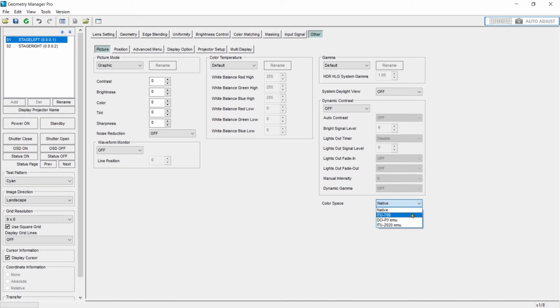And then you can change the native color space as well to be a 709 or a DCI for, say, theater, or a 2020. Of course, these are both emulated because the projector can't actually hit those values.